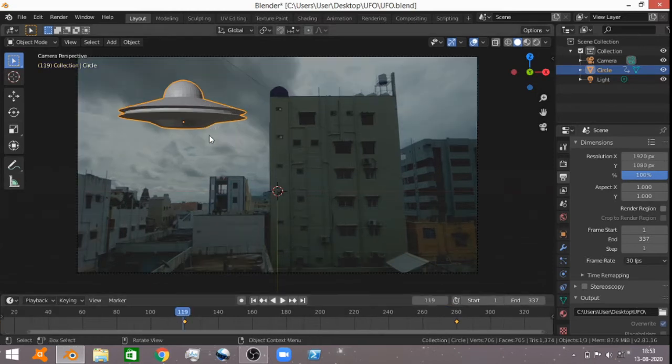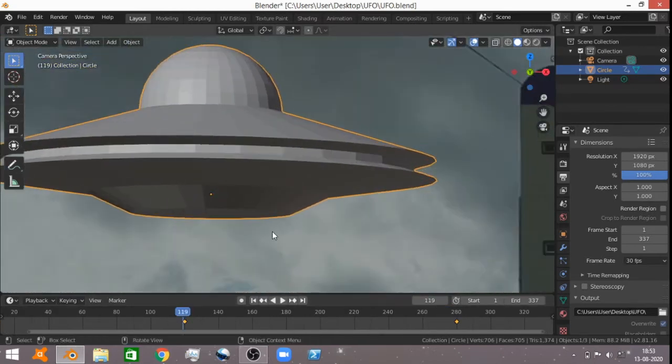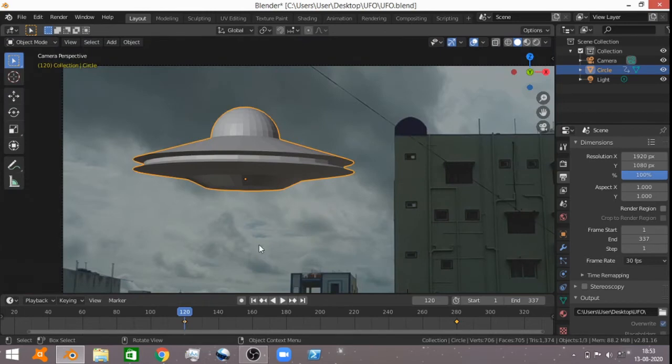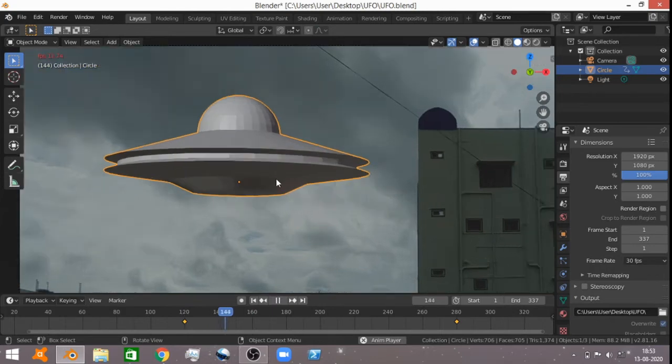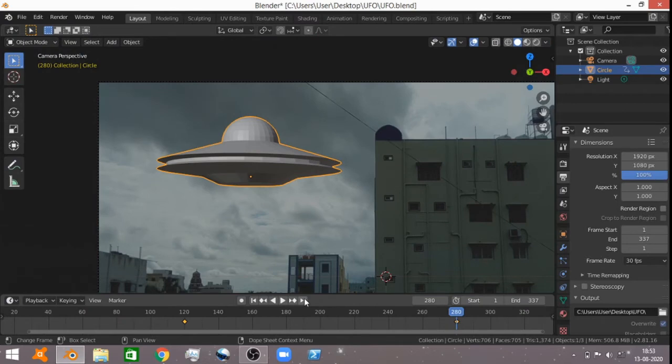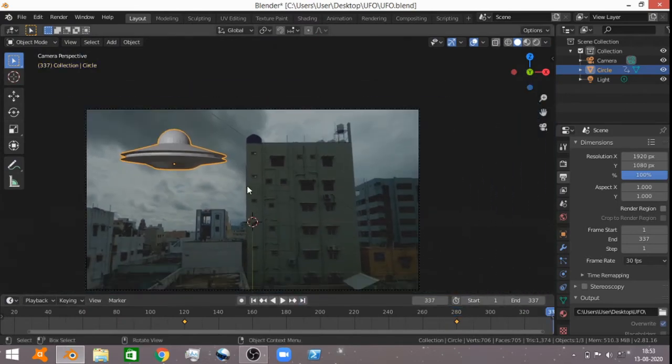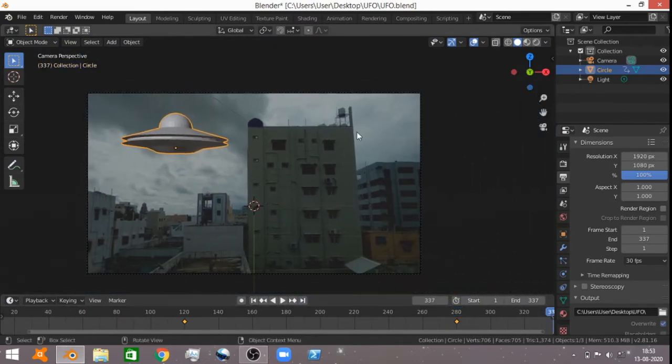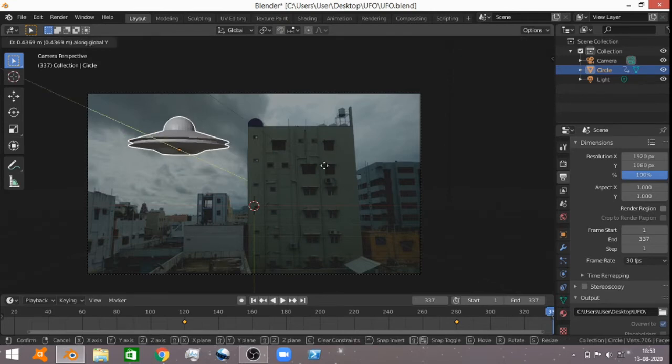Now if we go to the frame where the rotation starts, press spacebar to see the rotation. See, you can see that. I don't know if you're able to see that or not, but it is rotating. So now I'll just pause it, and at the end I want this UFO to just go suddenly. So press G, Y and get this UFO here.